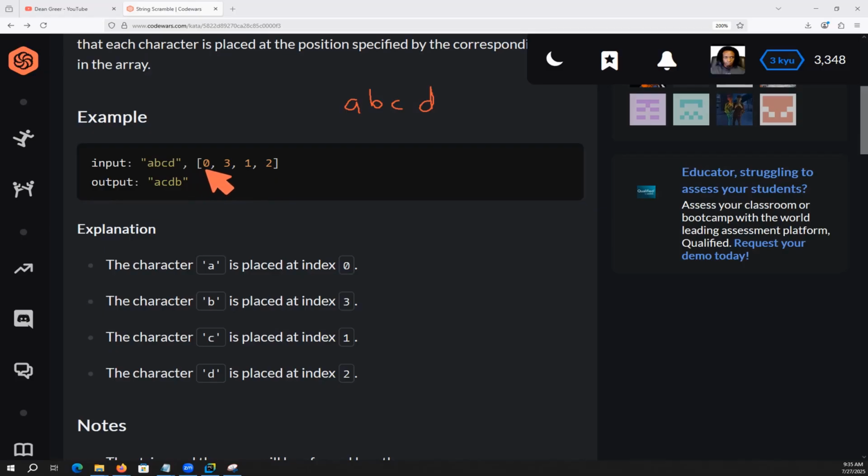We start with the first one, 0. A is going to be placed in index 0 of the new string. So the new string will start with A. Then we go to 3, and that corresponds to B. So B is going to be placed at index 3 of the new string. So we got to skip down. So this will be index 0, 1, 2, 3. So the B is going to be placed at index 3. So let's place the B at index 3, which is the end.